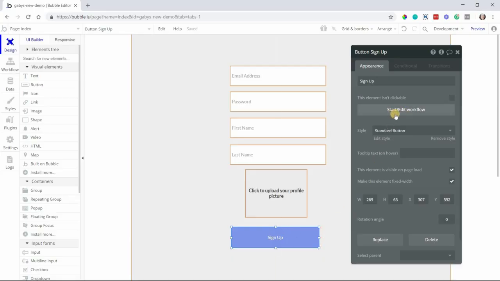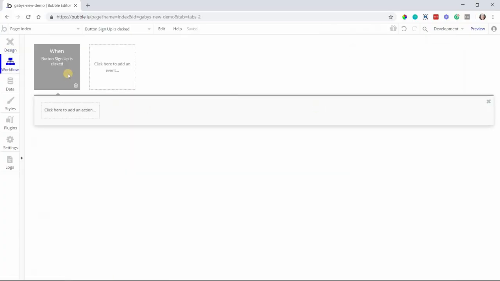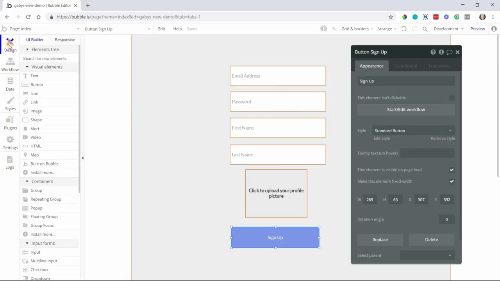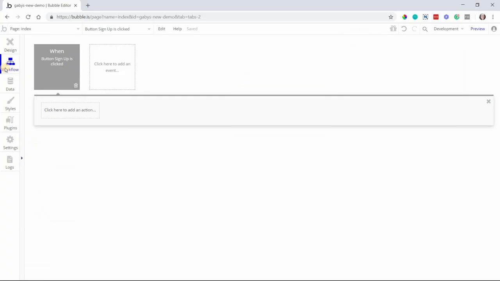So I'm going to click this button here. In the property editor, Bubble makes it very easy for you to begin a workflow from a button. So I'm going to start edit workflow, and you can see I've been taken over to the workflow tab now, right? So the database was under the data tab, the design is under the design tab, and now I'm in the workflow tab. This is where I'm going to connect the two.